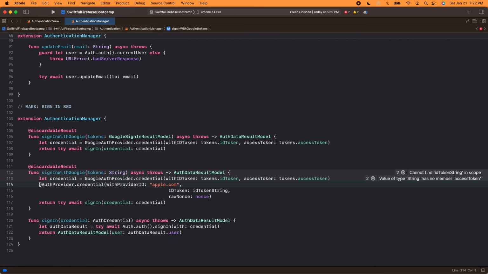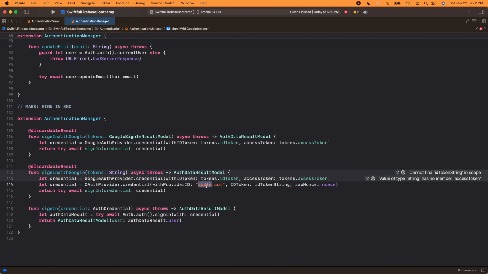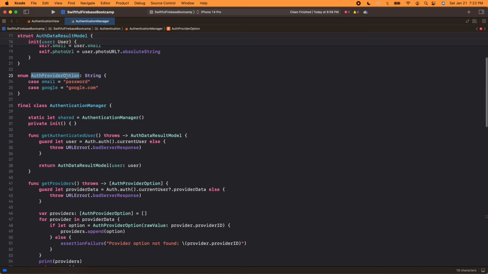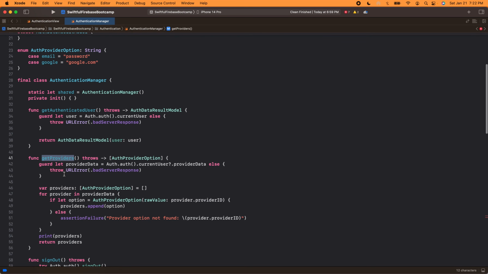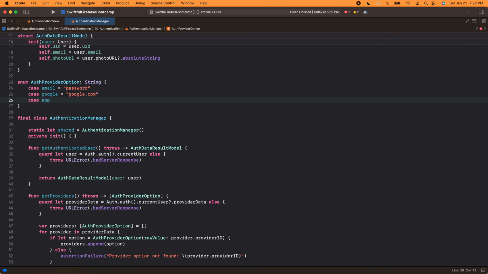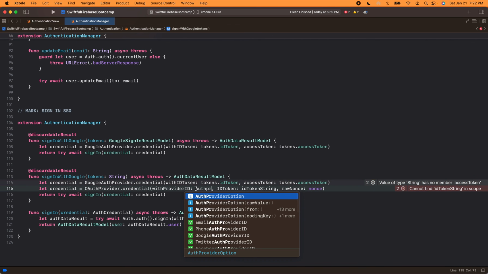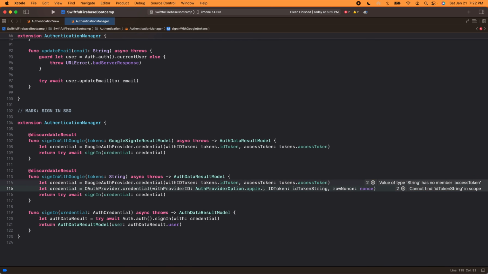Let's say let credential equals OAuthProvider.credential. Let's one line it just to make it easier to read. Apple.com must be some specific, I guess this is the provider ID that we had from up here, actually. I like that. So the provider option is the provider ID, which is what we already have a function called getProviders. So let's add that while we're here. We'll say case apple equals apple.com, it looks like. So here we're going to add in, instead of writing the string directly, let's say AuthProviderOption.apple.rawValue.